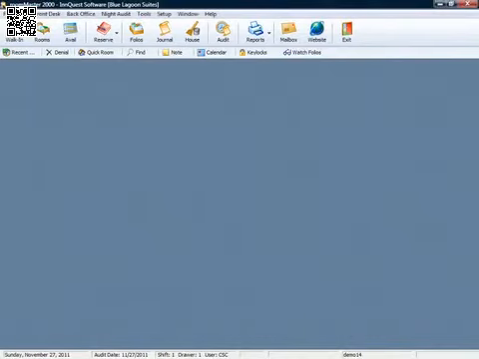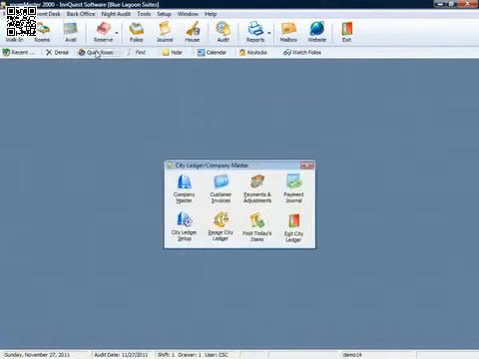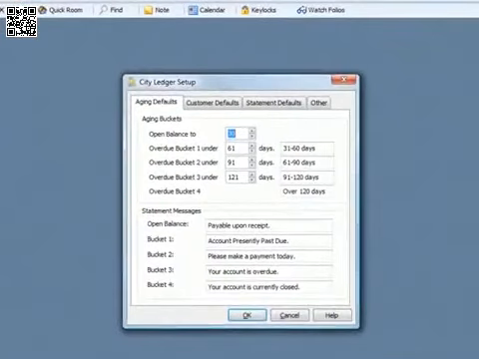To configure default settings for your city ledger, click BackOffice, City Ledger, Company Master, or press F9. The City Ledger menu will appear. Click on City Ledger Setup. 4 tabs appear in the window.